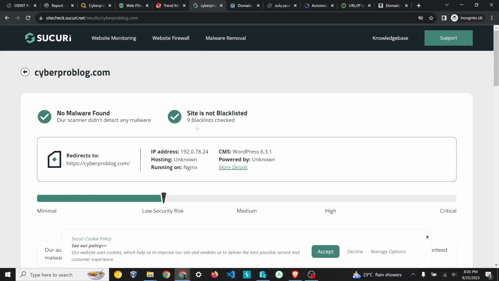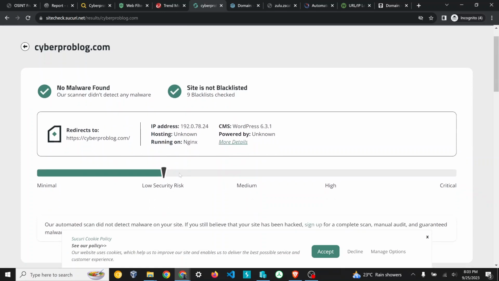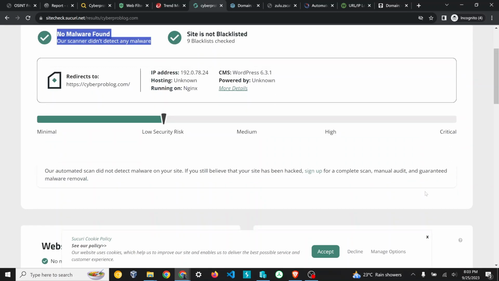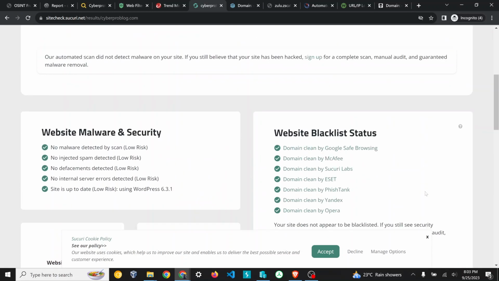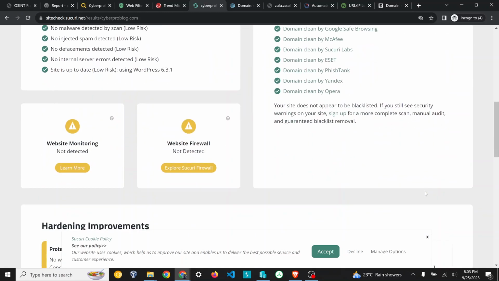Moving on. So malware scanner. Whenever you are visiting dangerous sites that provide or distribute malware, it's better to be aware. So this is the site that will give you results on if any malware is found or how much security risk this website poses. You can see no malware found for this website, and minimum low security risk is there. If it's high or critical, you might have to double check when you are visiting that website.